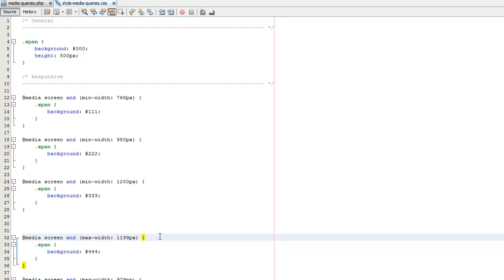So that is how to work with media queries in order to make your site responsive.